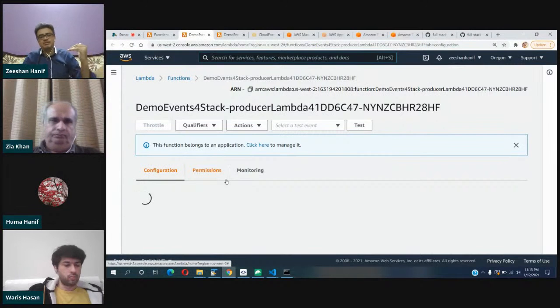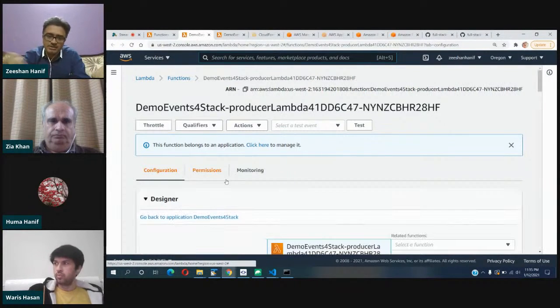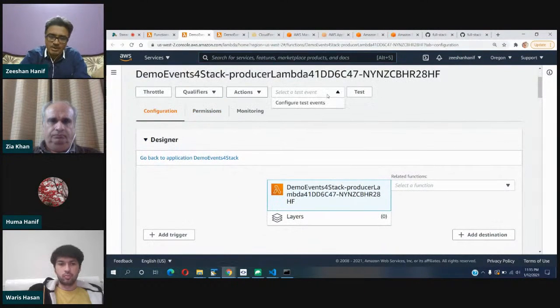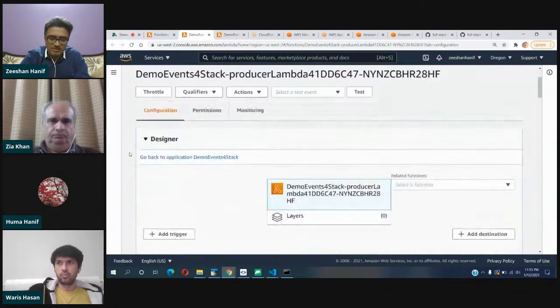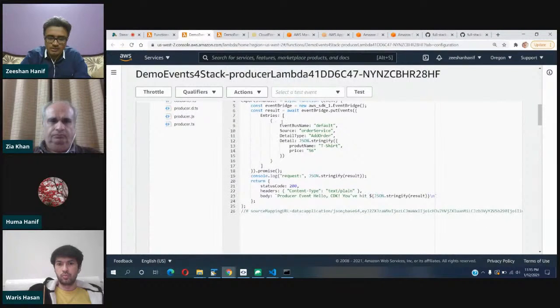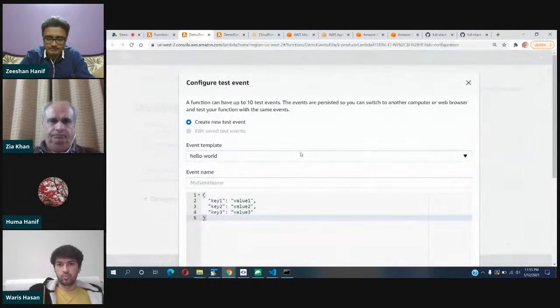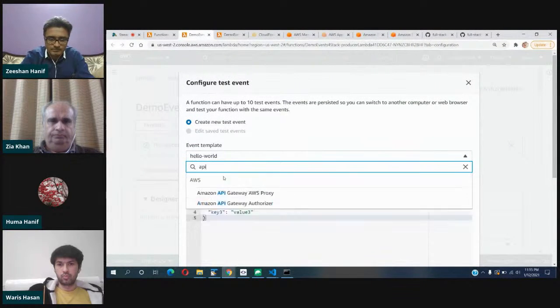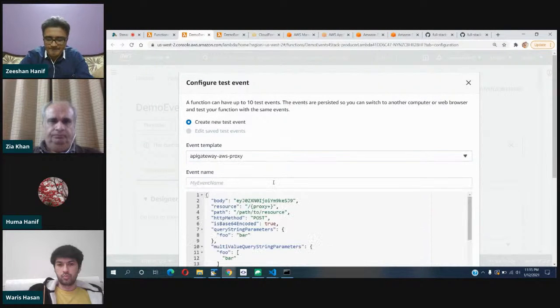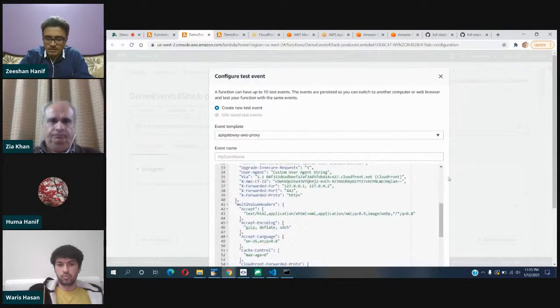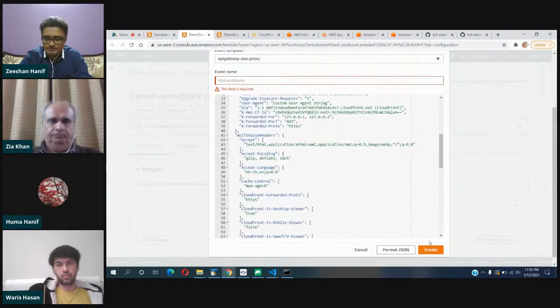So the producer function can be called by an API or an AppSync function, or whatever way you want to call a Lambda function. At this moment, to test our service, I'll just create an event from here so that we can call that Lambda function. That's our Lambda function, which will register an event inside the event bus. I'll create an event, and create.